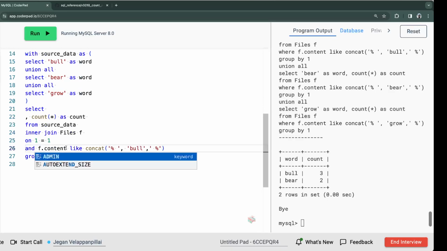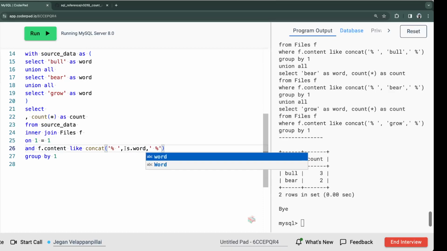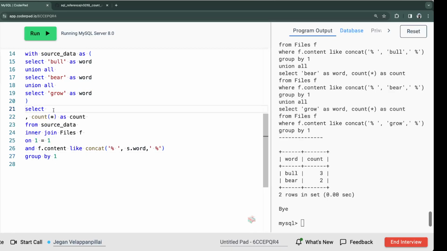and f dot content like, so instead of this hard coded bull we can simply say s dot word. Now you understand why I put the space and the hard coded value separate, because I just want to replace that with the dynamic column name. And then we have count star. So in the select we just say s dot word, and then I don't like count star, I'll tell you why. And we run it.